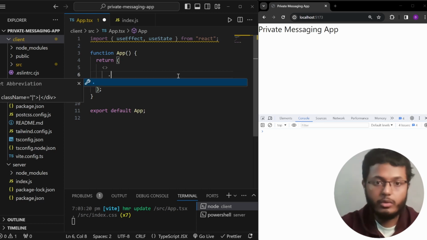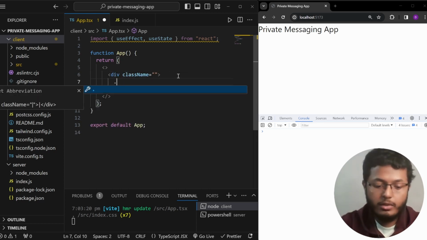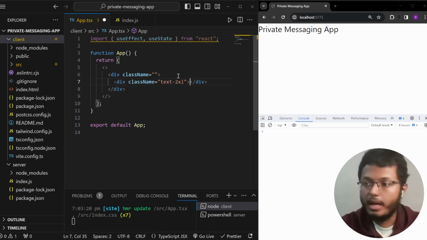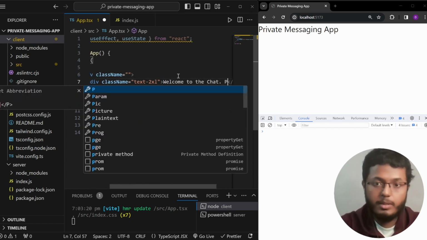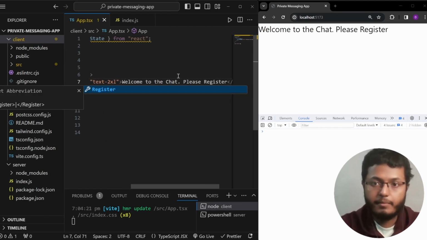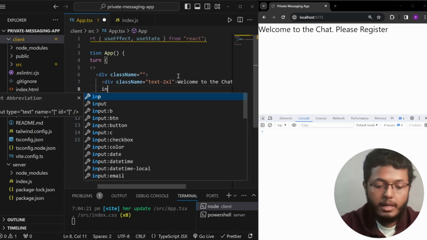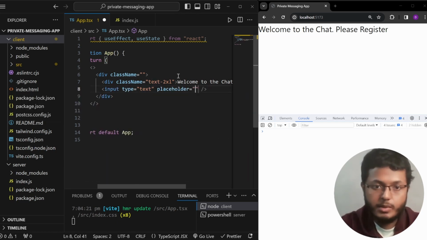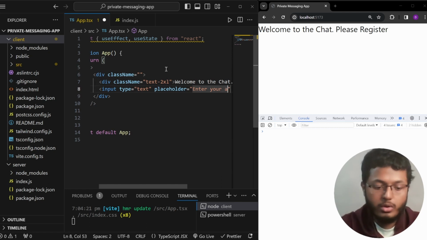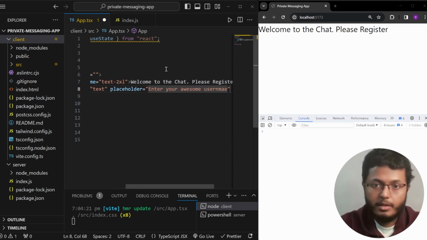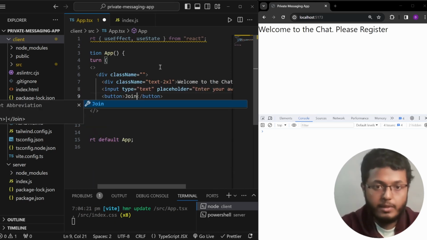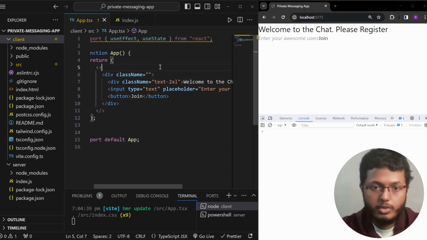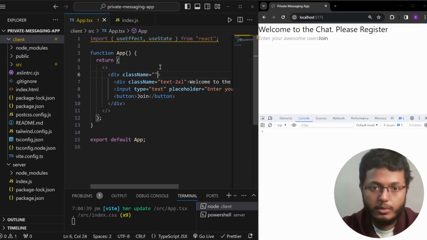And here I will first of all create one div. And inside the div, I will create another div for the heading. So let me just give text XL. And let me simply write, welcome to the chat. Please register. Okay. And then I want my input. So input type is text, placeholder, enter your awesome username. Now that sounds pretty cool. And then we will have a button for joining.